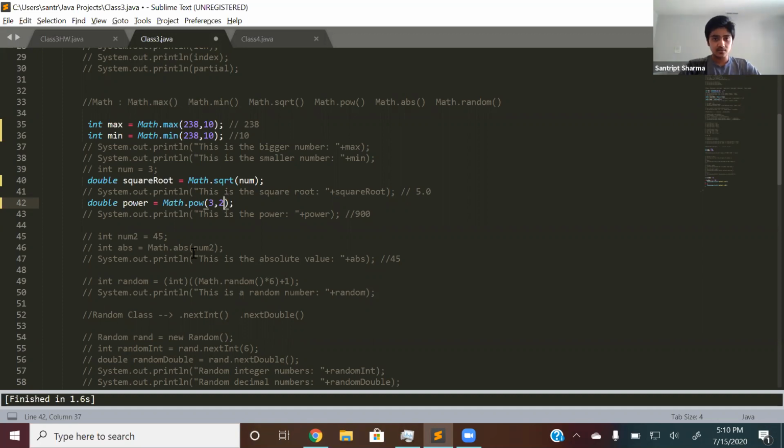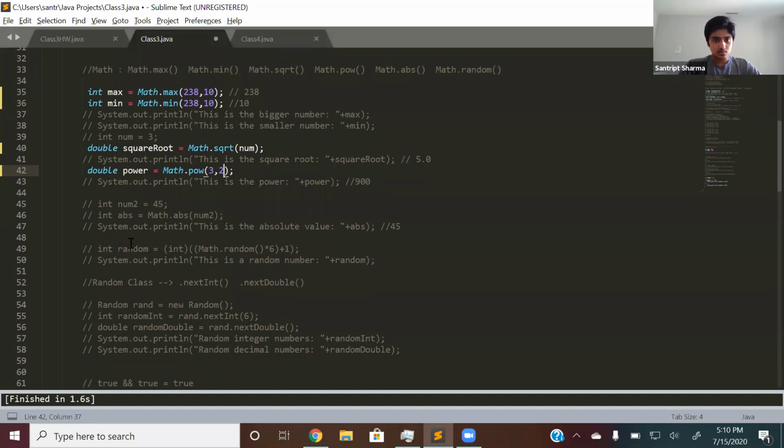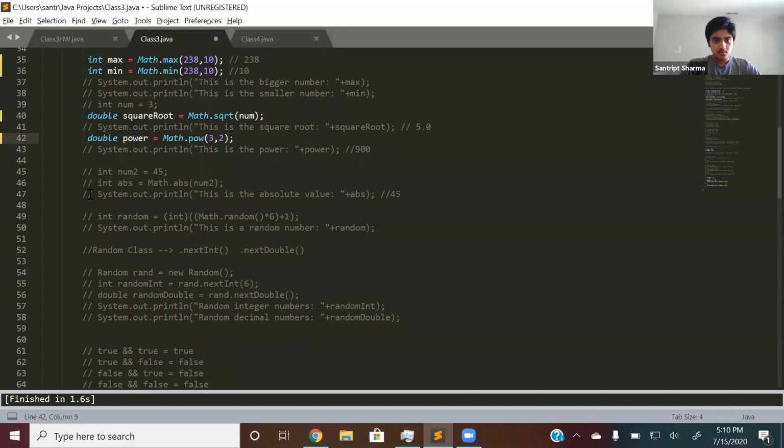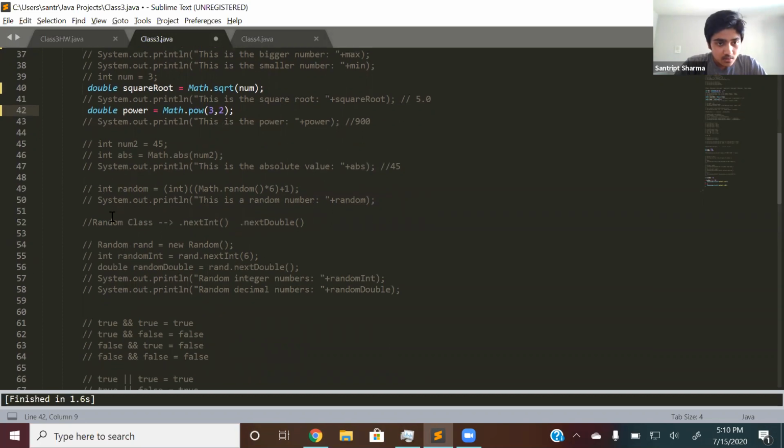And math.random. So yeah, math.random. Of course, it just finds a random number. So if I do, where is it? Right here. Yeah, int random right here. Int random is equal to int math.random times 6 plus 1. So let me tell you what this does.